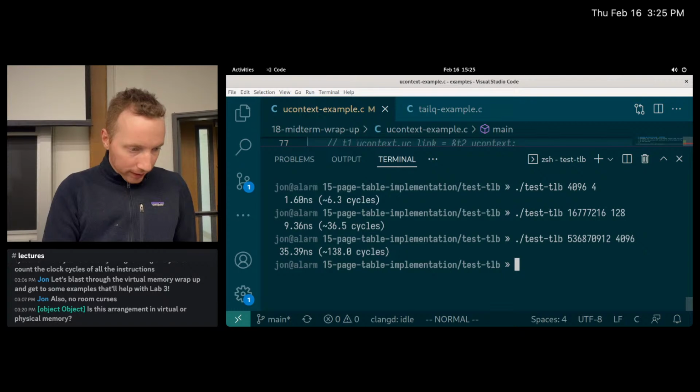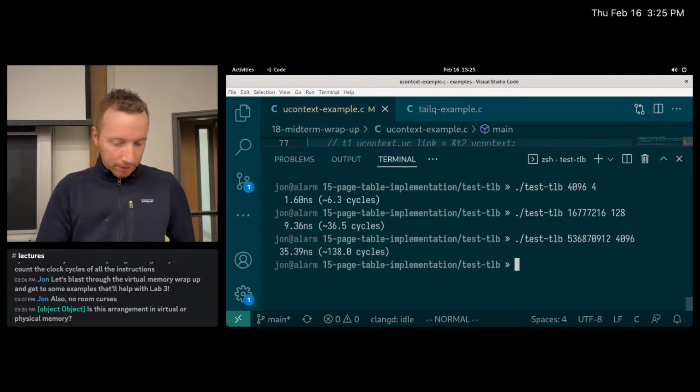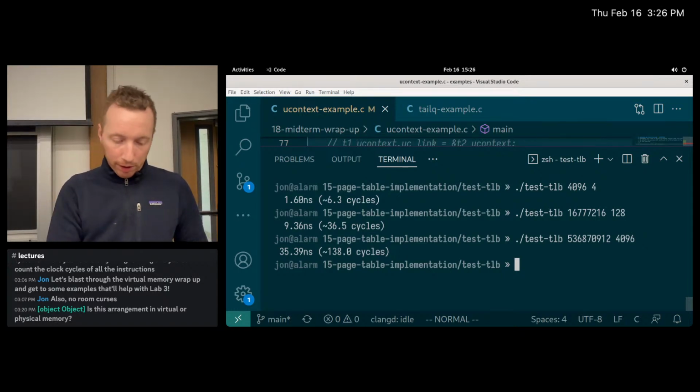Oh, sorry, there's a question: is this arrangement in virtual or physical memory? So it's all in virtual memory for processes.